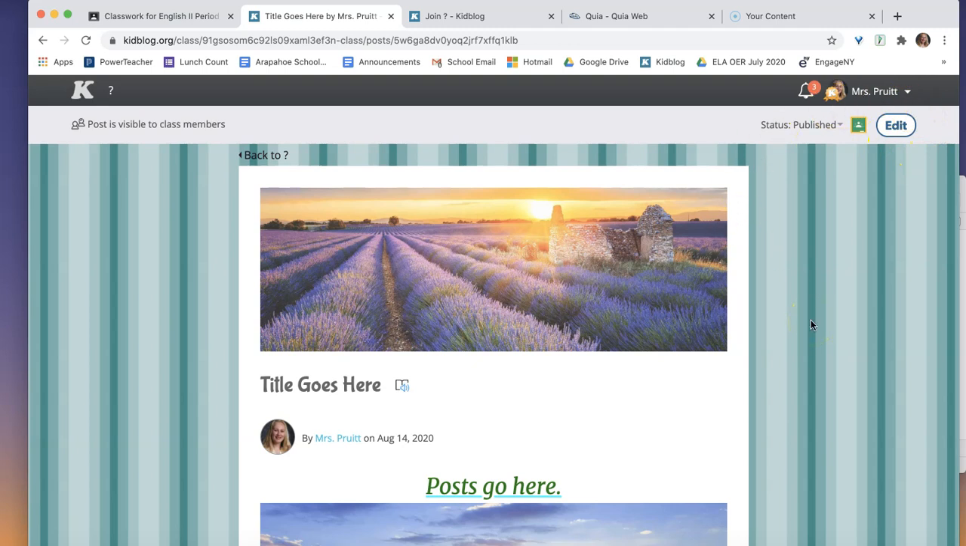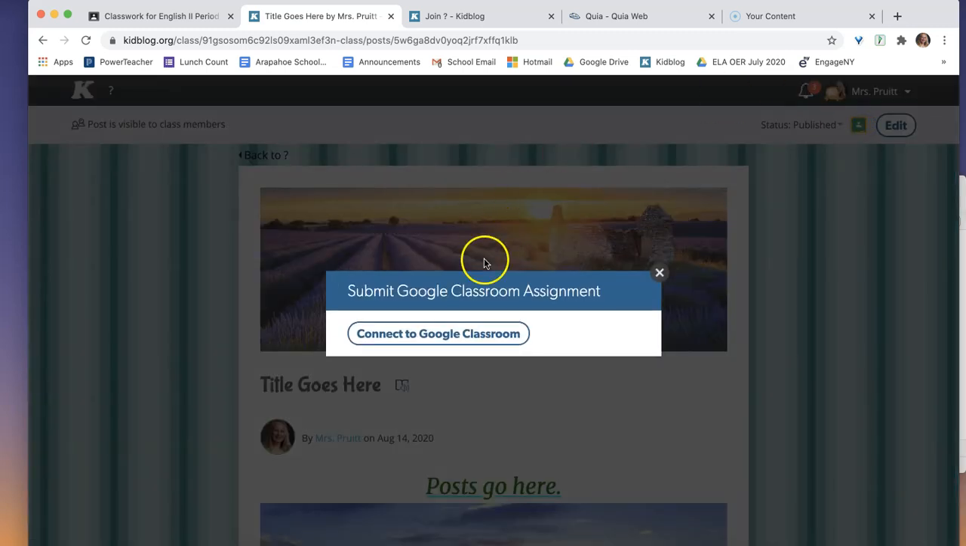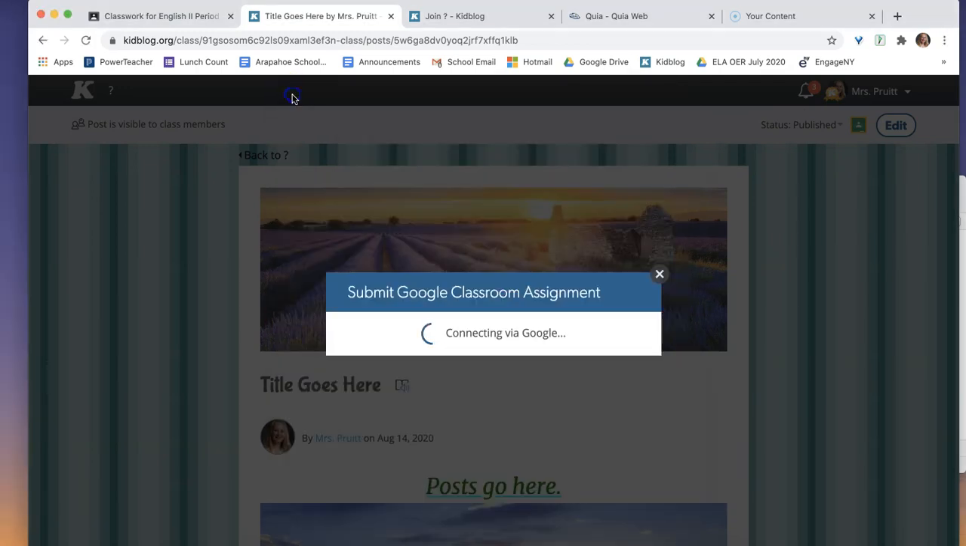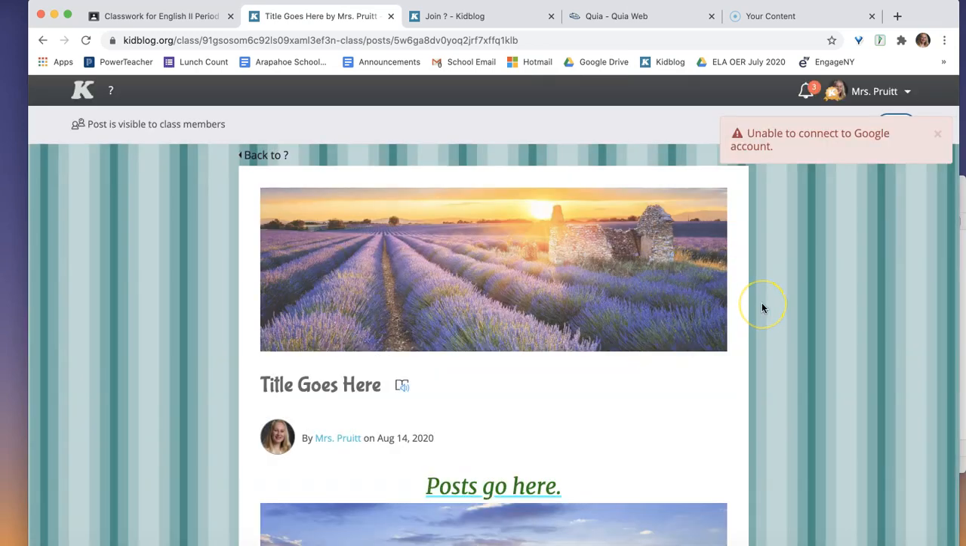If this is a class assignment for Google Classroom and you are ready to submit this assignment, this post for grading, right here, you click on it. It's going to say connect to Google Classroom. And then you're going to just choose whatever. You're going to obviously sign in, and then it's going to give you some options to submit it.